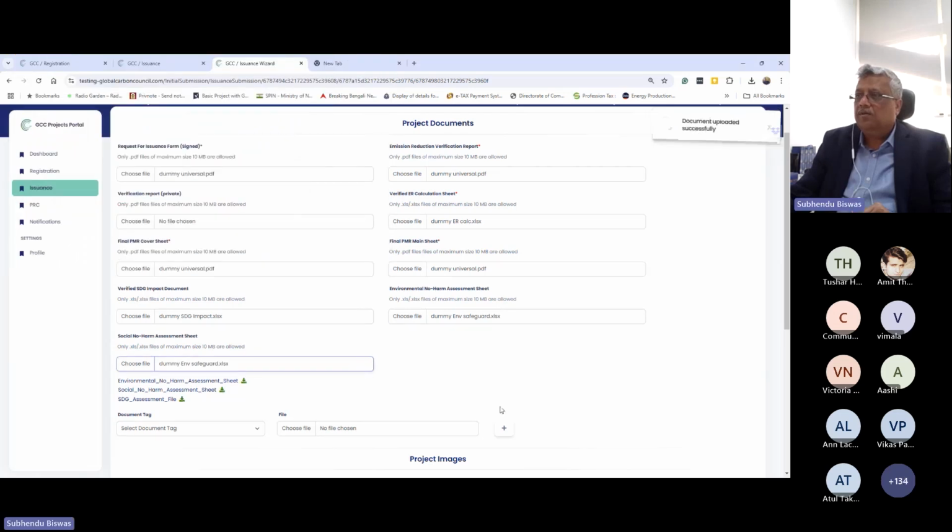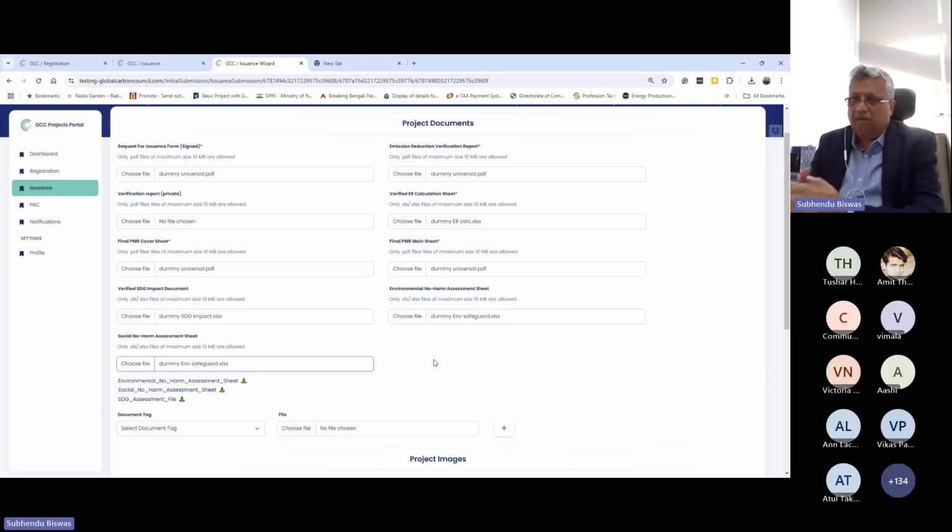There's one thing that you need to see herein: in spite of the fact that projects would do a submission under the GCC 2.0, we haven't kept environmental no harm and social no harm as a mandatory document. Why? Because we're not going to deal with transition today, okay? Because there's a separate session that's going to come with transition.